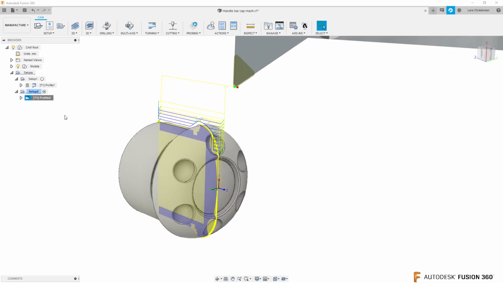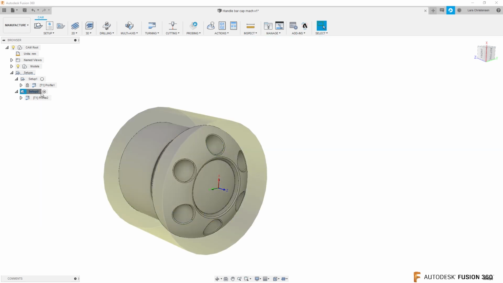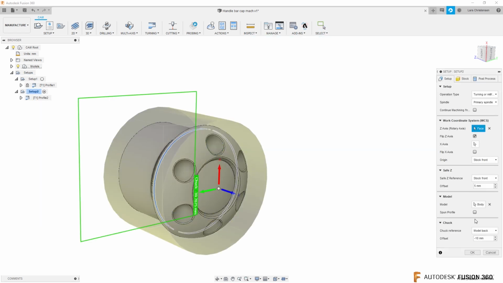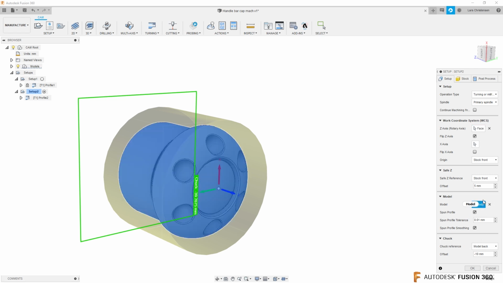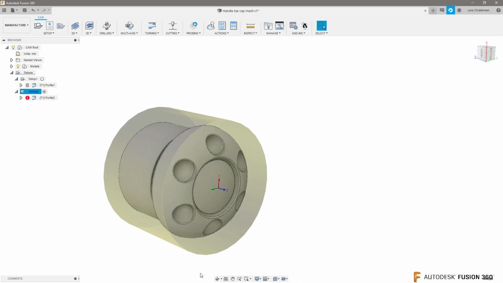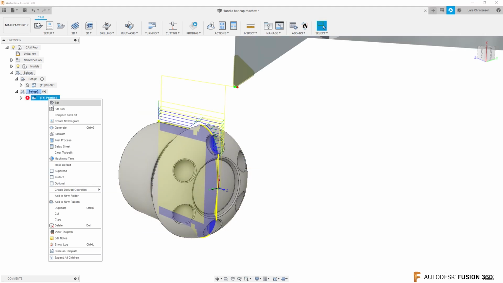Fusion has this really cool function in the setup. Right click, edit in the setup, where you can do what's called a spun profile. It's actually kind of like looking at it as revolved. We got the body selected. Now I hit OK, and if I update the tool path, see how it got the cuff?